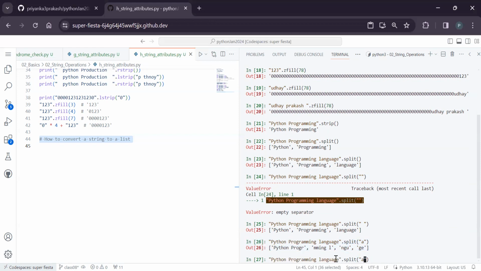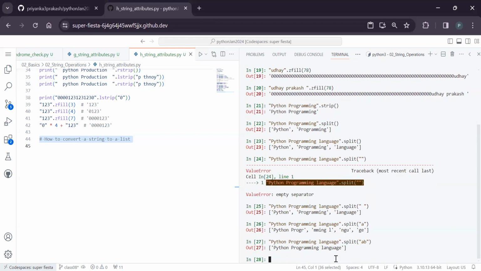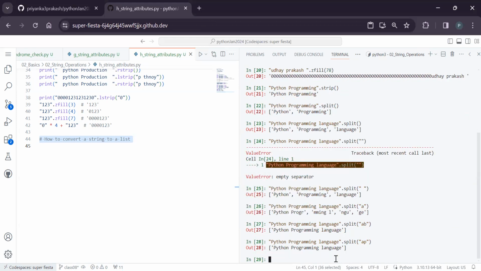Say, sir, what if I am doing like A, P? Individually, A is present and P is present. But why is it not doing it? Only in strip, it doesn't expect this exact order. But in others, it expects the same order. So if you give any other order, it cannot do it. Whenever it is not present, it is not throwing an error. It is creating a list, but with a single value.